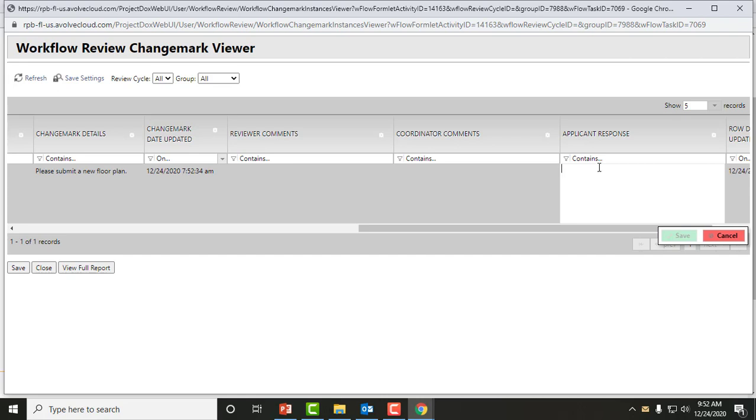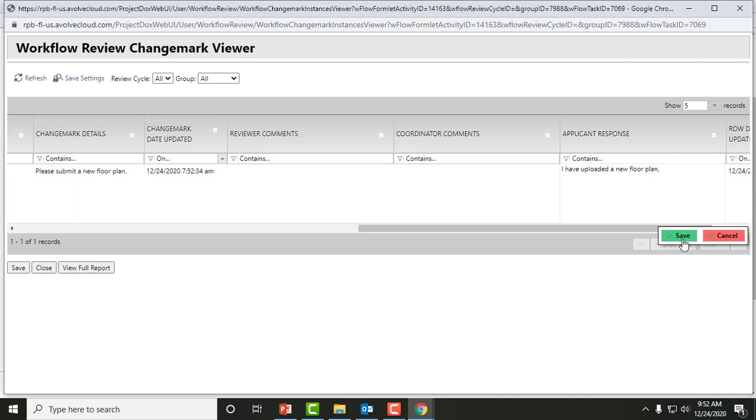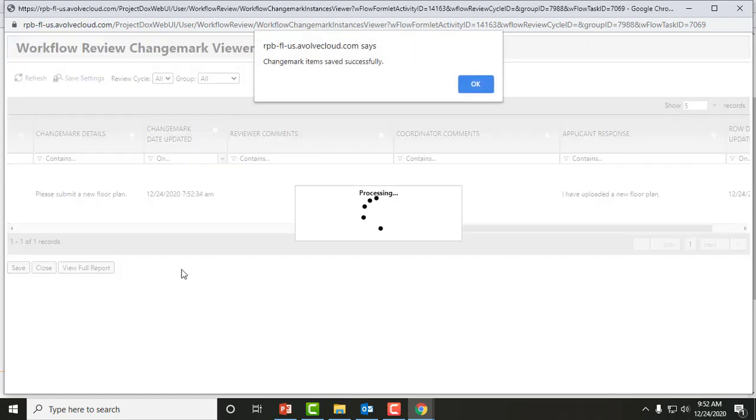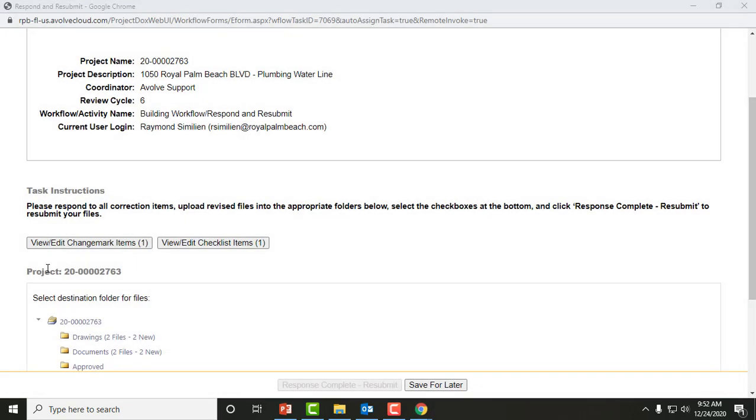So I'm going to go ahead and type in here, I have uploaded a new floor plan. So you can type in your comments here and go back and forth. It's very important that you click the save button here, and there's another save button at the left, and items saved successfully. Click OK. So I'm going to go ahead and hit the close button here.